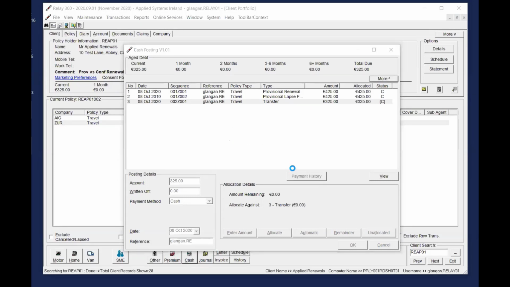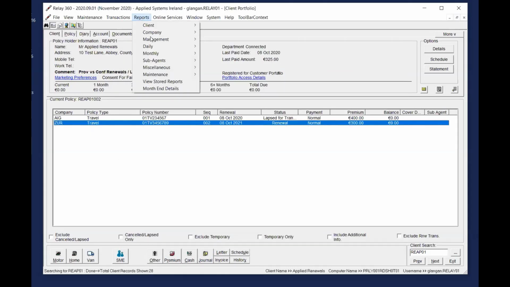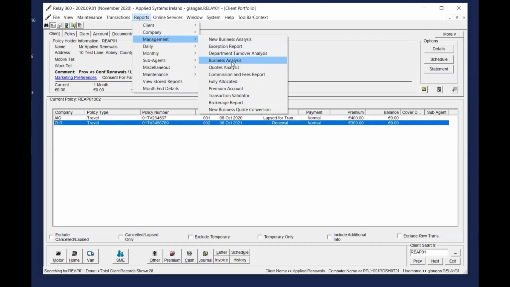So why is that important? Well, in Relay, we have business reports to tell you how many new business cases you had, how many cancelled, how many lapsed. It's in reports, management and business analysis. So if you have staff members who are not posting premiums correctly and or using posted in error incorrectly, then the stats in your business analysis report, you just cannot trust them. It's just going to be bad MI. That's why it's very important that staff post premiums correctly.